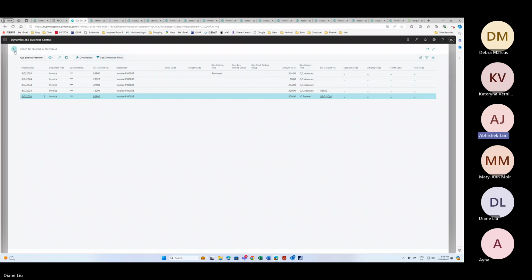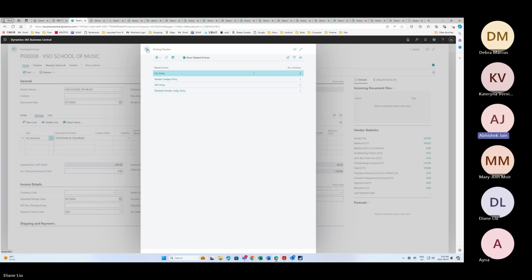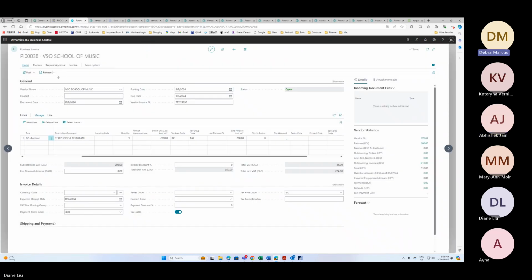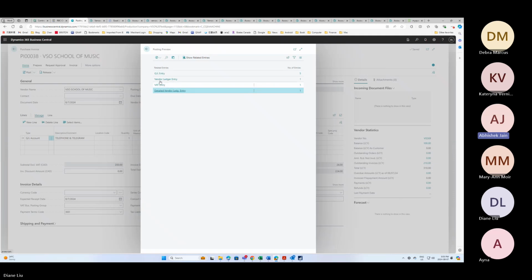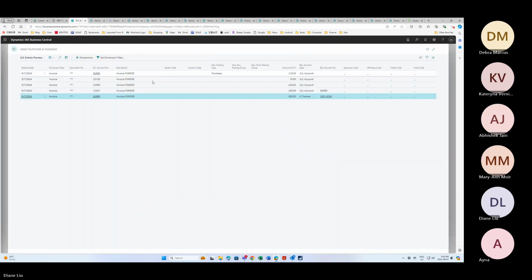And now go back. Hold on a second. Can you go back to the GL account? Preview posting GL entry. Okay, because we have the PST going into the 82800 expense, it's not coming out. We've only got 200 coming out for the last line, right? Yeah, we had 214 going in and 200 coming out.